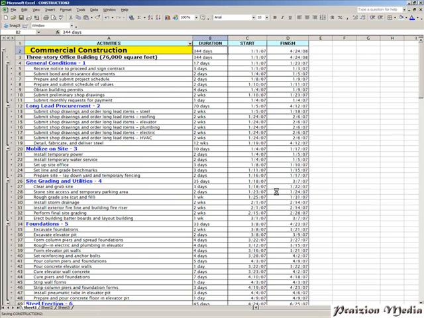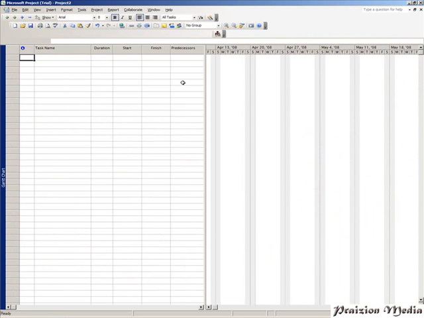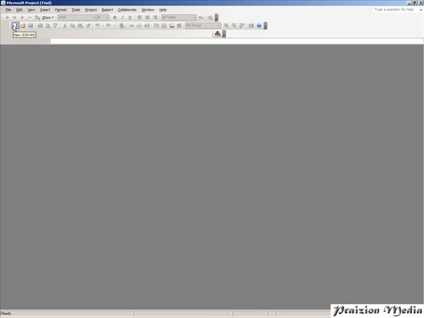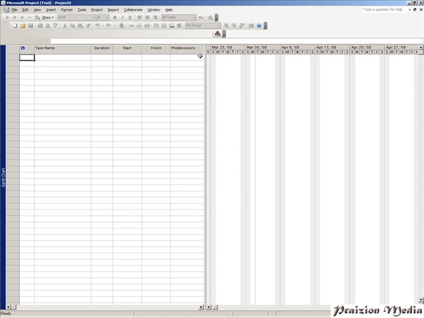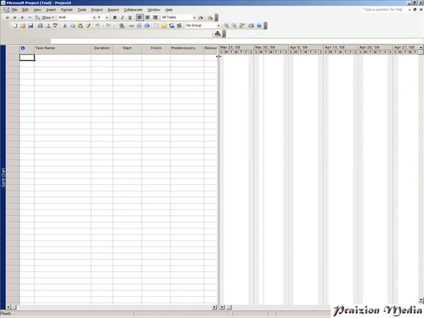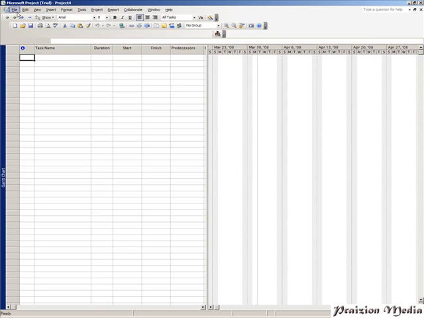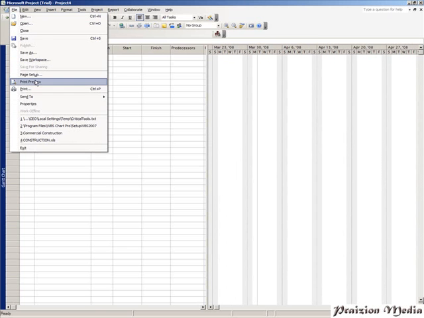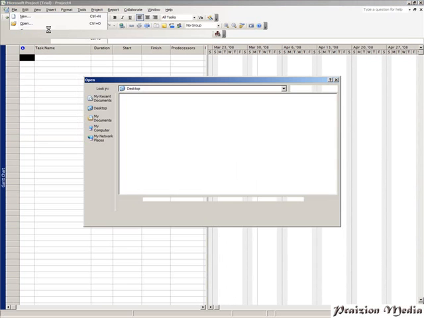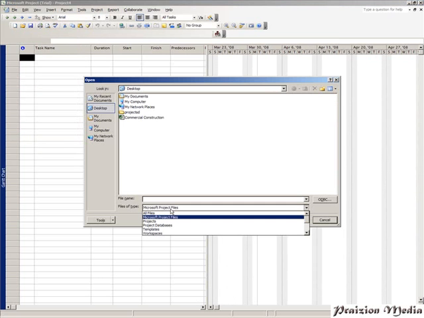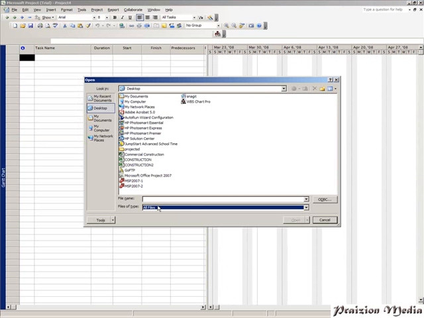The next thing I'm going to do is go to Microsoft Project. I'm going to open up a brand new project. I'm going to click on the New button, and that opens up a brand new project. Now what I'm going to do is click on File. I'm going to click on Open. I'm going to make sure that I've got all files selected so I can see all files. And then I'm going to click on Construction 2, which is a project that I want to import into Microsoft Project.